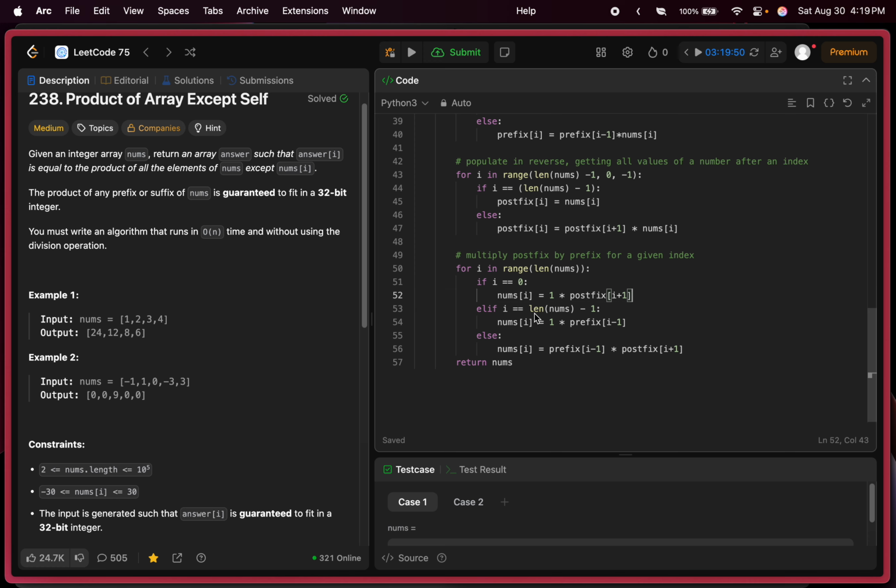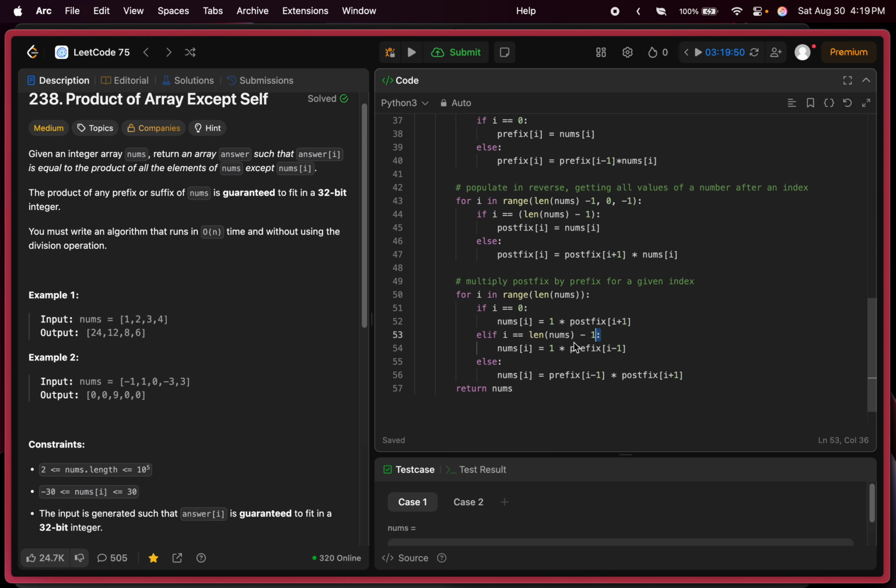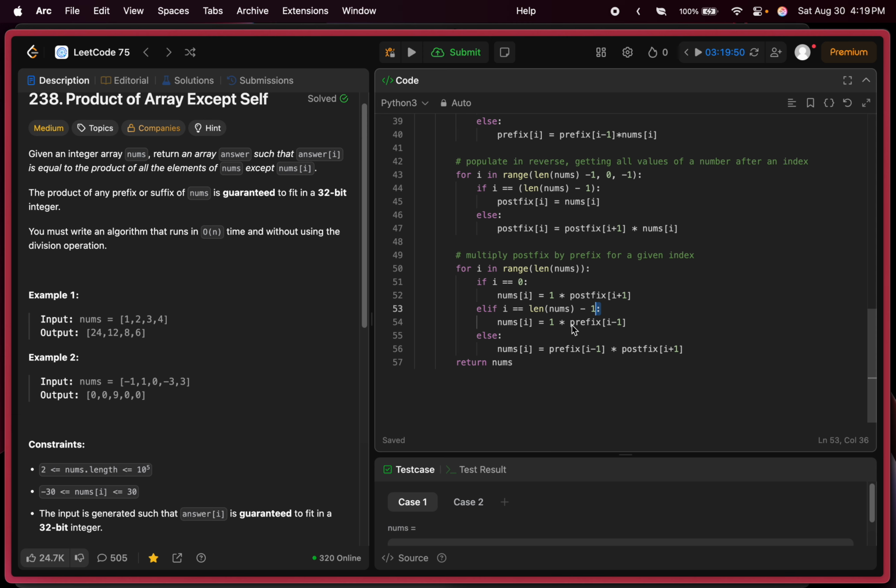Else if i is equal to the length of nums minus 1, this would be our situation where it's at the end. We just want to take the second to last prefix value. Otherwise, we multiply: the result at i would be equal to the prefix value multiplied by the postfix value.